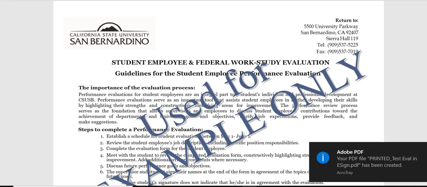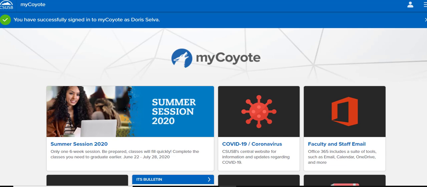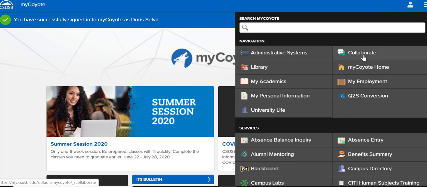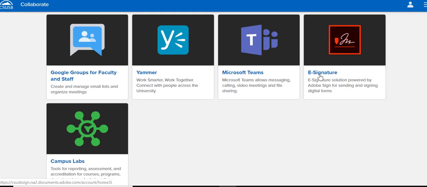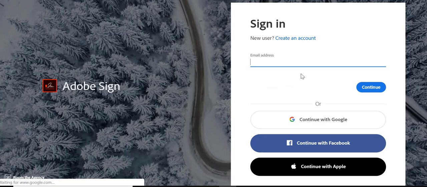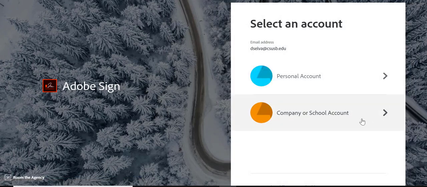Now that I have done that, I'm going to close my PDF and I'm going to log into my Coyote portal, and I'm going to authenticate as needed in order to get access to the Collaborate tile. Once I'm in the Collaborate tile, I'm going to select e-signature. Log in using your My Coyote login information, which is your My Coyote staff email account or business account. Always select company or school account.